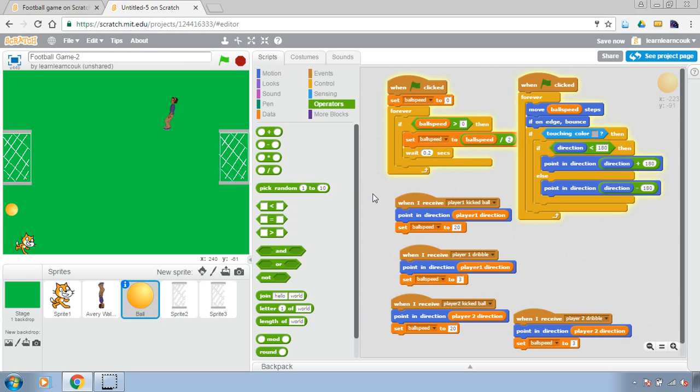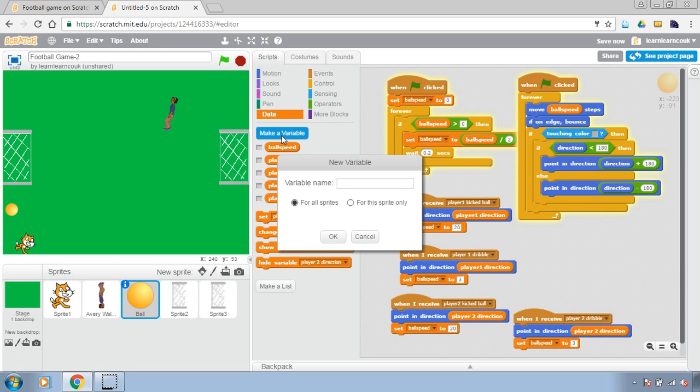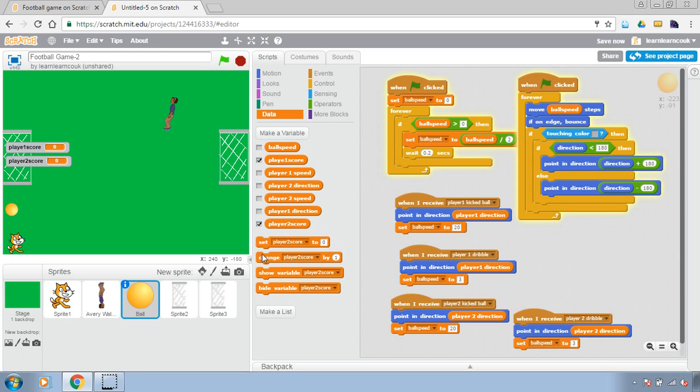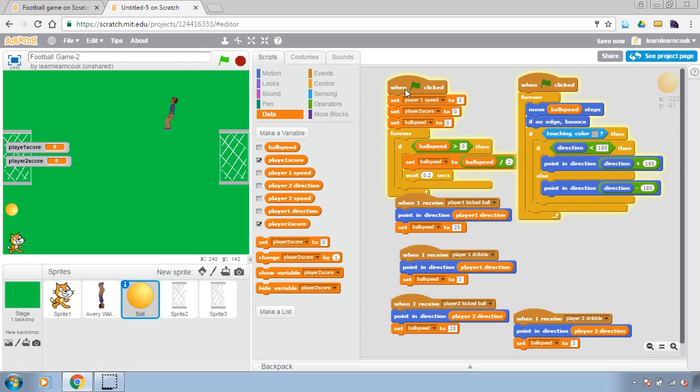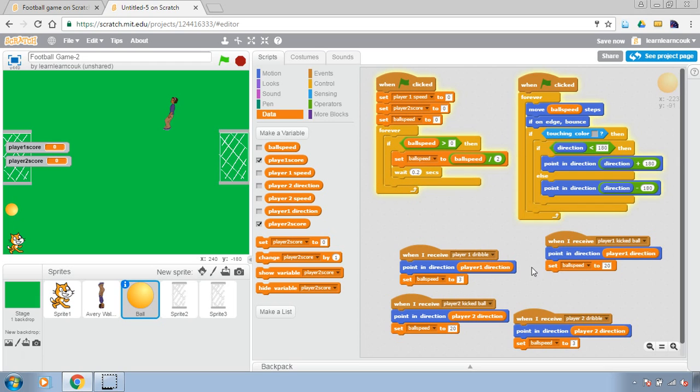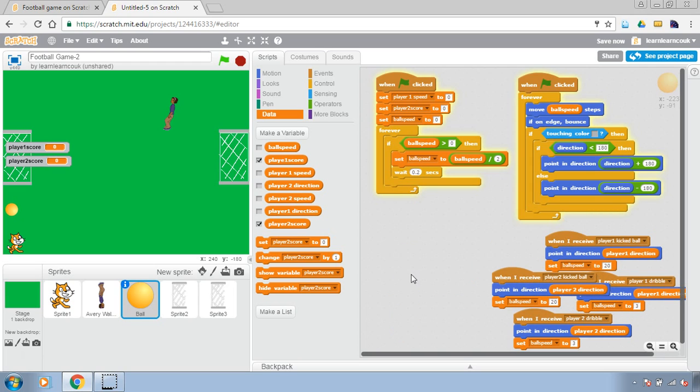How do we do the scoring? Well, the scoring is nice and simple. At the start of the game, we create two variables, player 1 score and player 2 score. There we go. And at the start of the game, we set the player 1 score to 0 and the player 2 score to 0. There we go.